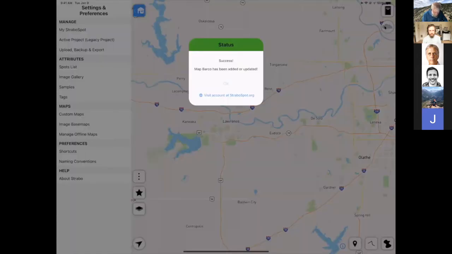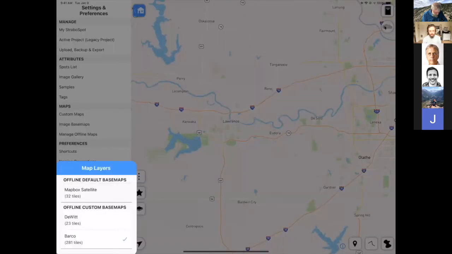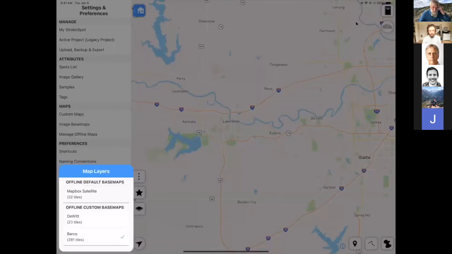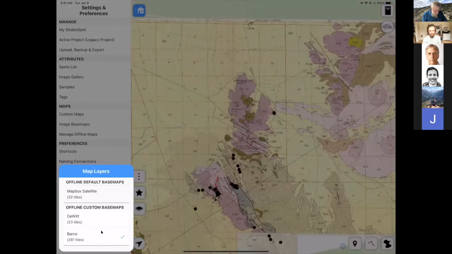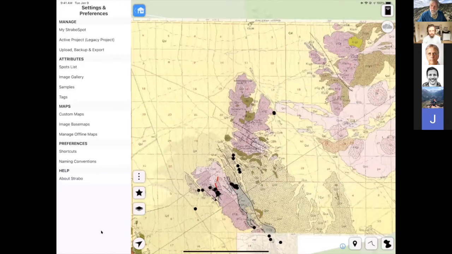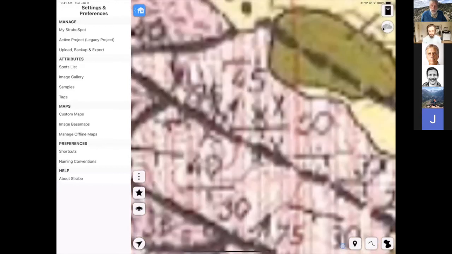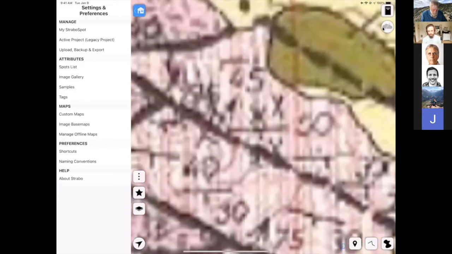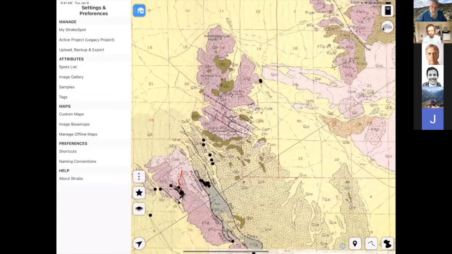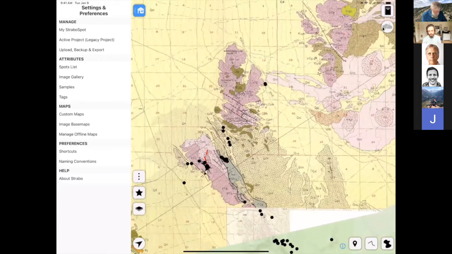Okay. If I go here and go to my map layers again, you can see that Barco is now listed with 281 tiles as an offline custom map. And if I click on the Barco icon, then I'm offline now. You can see with the cloud with the slash through it. And now I've worked with this as Barco is offline. If I zoom in a lot, I don't get any added detail because I haven't loaded any finer tiles than that. So that's a custom map and an offline map.